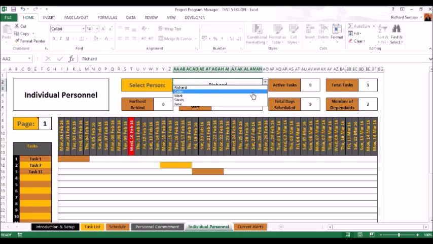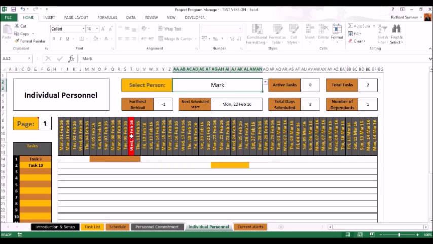So if you click through and see Colin, Mark, there you can see Mark on today's date is currently busy with task 3, which means you can go to the task list and have a look at task 3 and see what's happening. So that is quite useful.